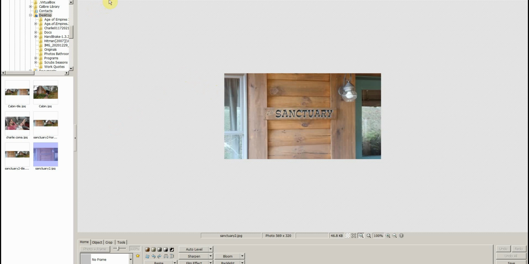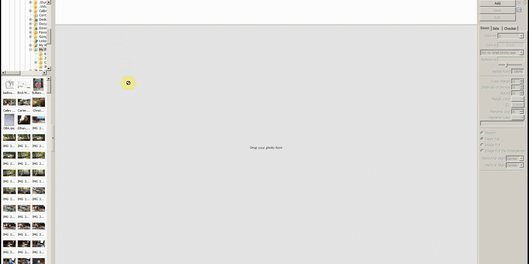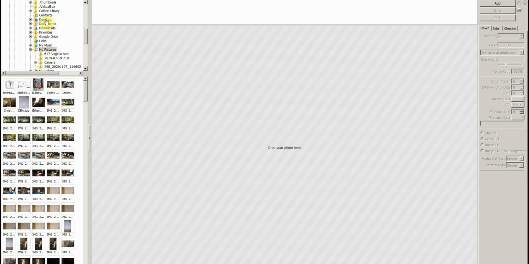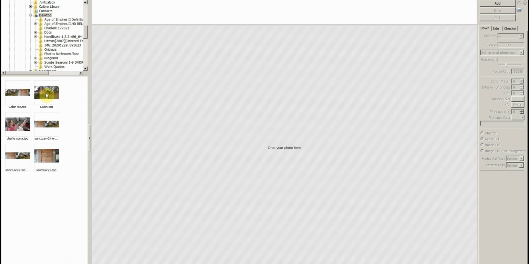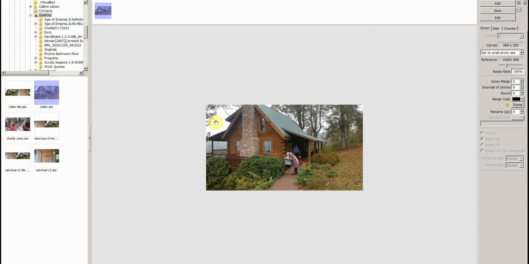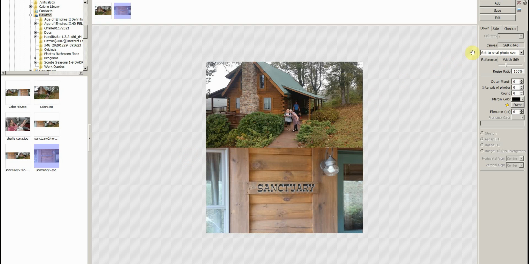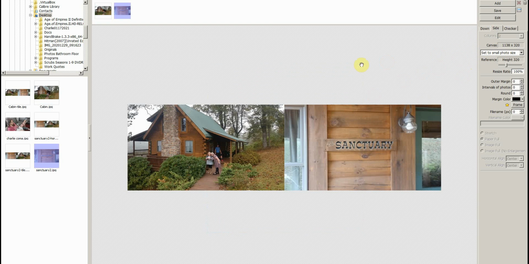And so I'm going to go over here to the combine page, and I'm going to find my desktop again, and here we go. And make this bigger again. And so now I've got my cabin right here. This is next to the doorway. Now I had up and down. So you can do up and down if you want, but let's do side by side. And so now we have side by side, and we can see that the size of it is 1138 by 320. It's a little bit big, but that's okay.